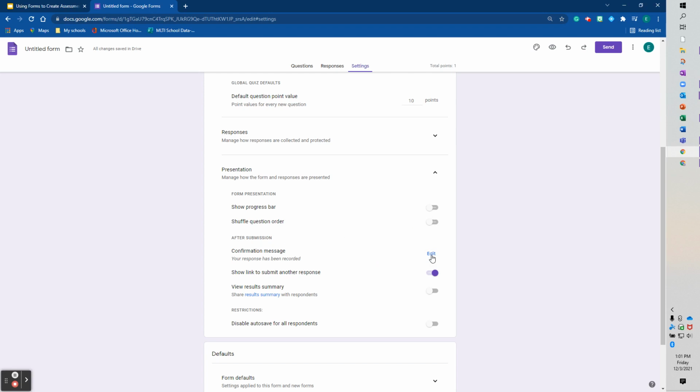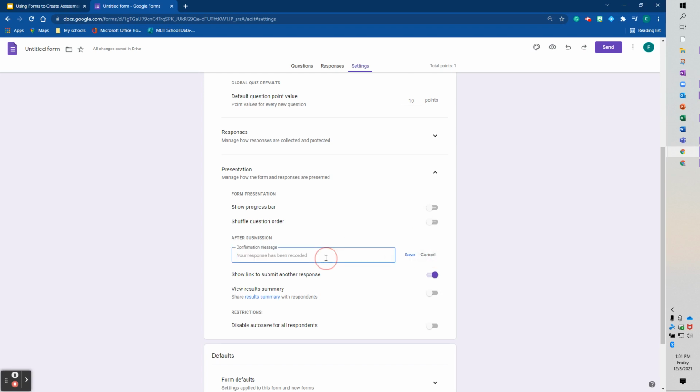You can assign a confirmation message to it just by clicking edit. You can type in whatever you want. Good job.